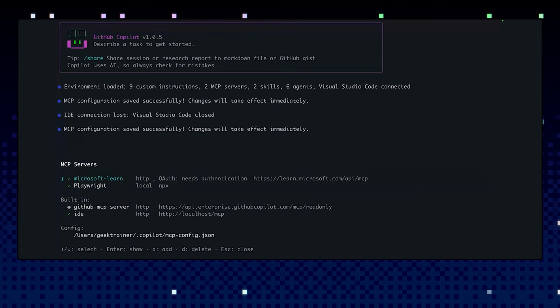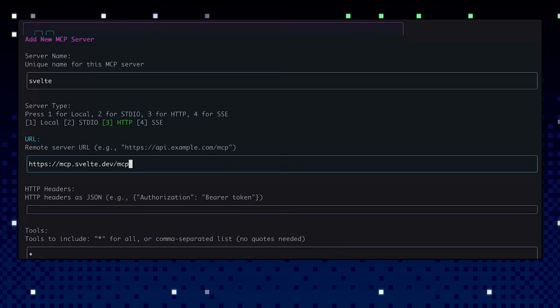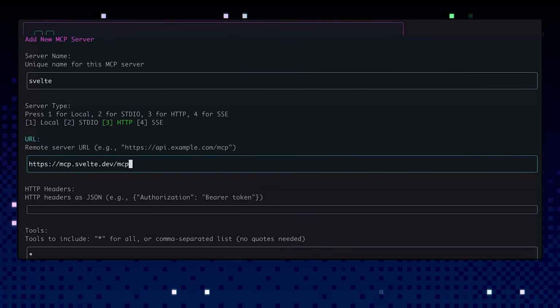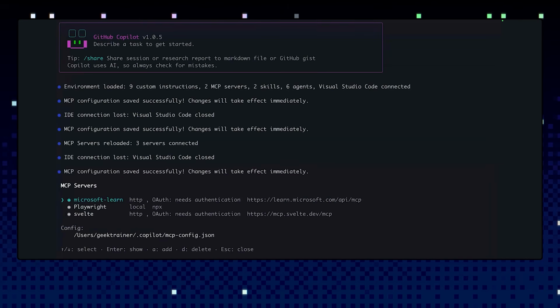To add Svelte, it's the same process, but this time we'll specify HTTP, since it's a remote server, and provide the URL for that remote server. Again, I pulled that from the documentation. Let's explore each one of these in action, starting with Playwright.